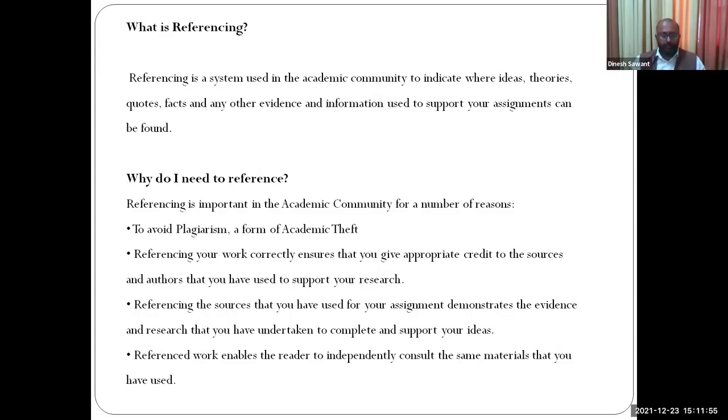Why do I need referencing? Referencing is important in the academic community for a number of reasons: to avoid plagiarism, a form of academic theft. That is why we need to cite, to give credit to the original authors, to the previous workers, those who have contributed to that idea. Referencing your work correctly ensures that you are giving appropriate credit to the previous authors. And referencing the sources that you have used for your assignment demonstrates the evidence and the research that you have undertaken to complete or support your ideas.